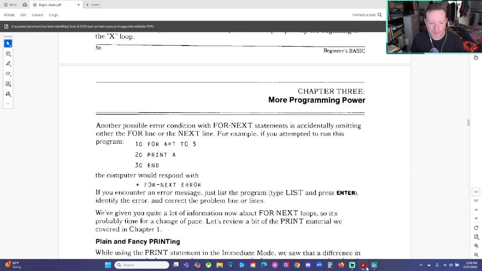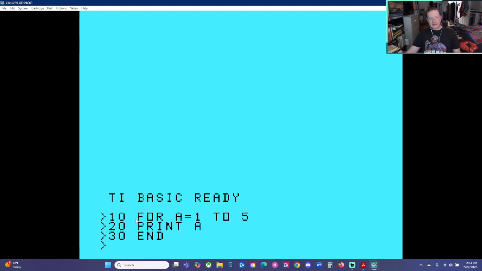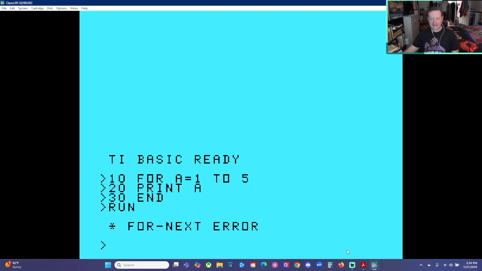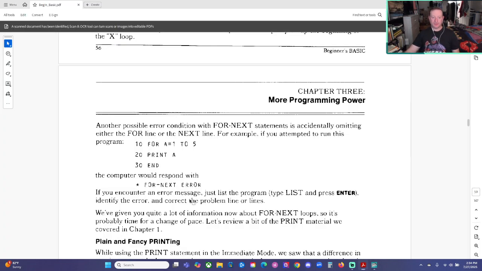Okay, let's see what it says will happen. We can probably guess here. So FOR A equals 1 to 5, the computer's going to define a variable, used for a loop, starting with a value of 1. Then it's going to print A, so it should print 1 successfully on the screen. Unfortunately, we're missing the line that says NEXT A to send the program back to line 10 to complete the loop. Then we end the program. So we're going to get an error message that there is no NEXT statement for this loop. FOR NEXT error, exactly as predicted.